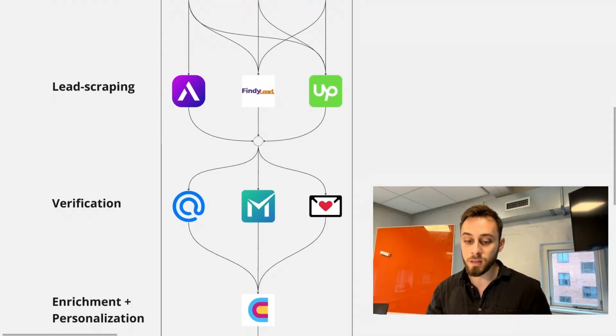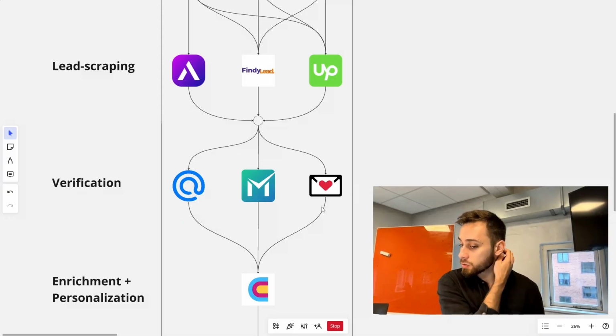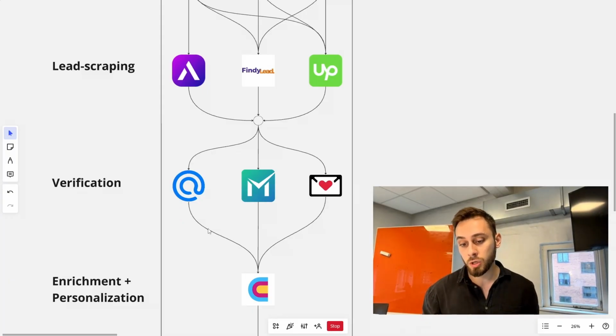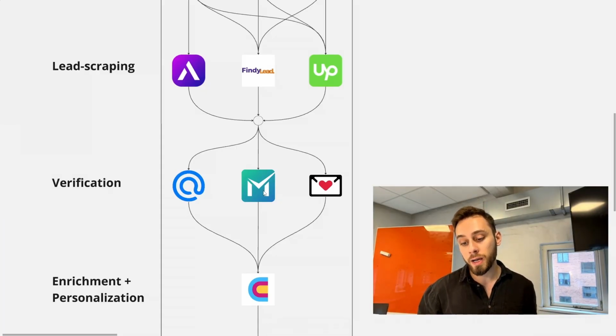So in that case, you need to use verification software. And the three that I recommend are Dbounce, Million Verifier, and Find Email. All of these three platforms are great. The best results I've personally experienced are on Million Verifier, but you could choose any of them. And again, their rates are determined by the amount of leads that you request to be verified.